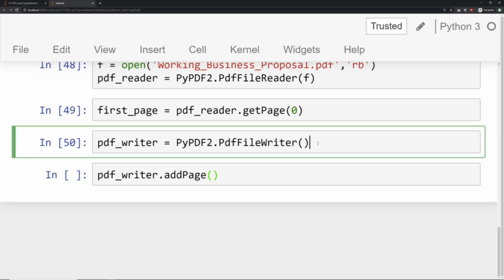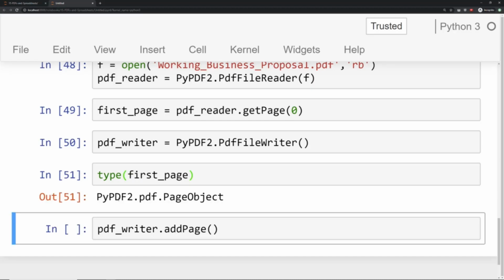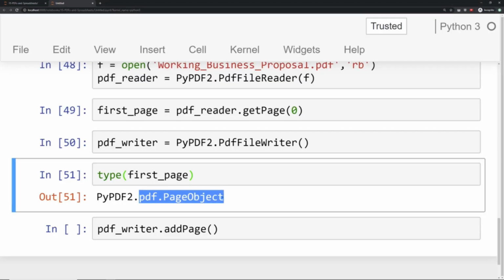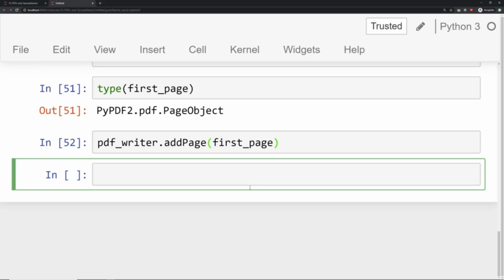What I mean by that is if I were to insert a cell below here, let's check the type of first page. It should be a PDF page object in order to be added to the PDF writer. It shouldn't just be a raw Python string. So we'll go ahead and type in first page, since I know that's a correct page object. I could keep adding pages, but for some reason, let's say I only wanted that first page. And now what I need to do is open up a new file and then write to it.